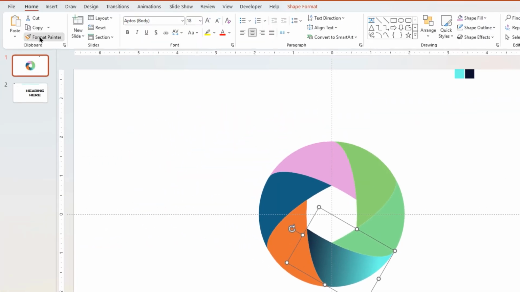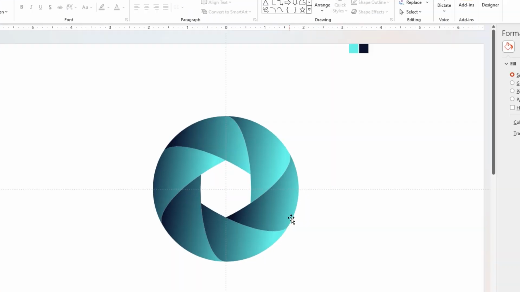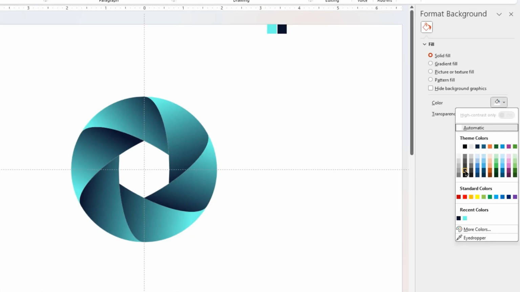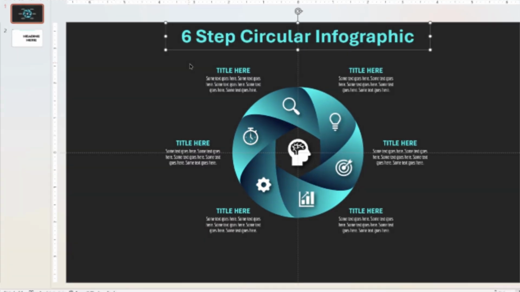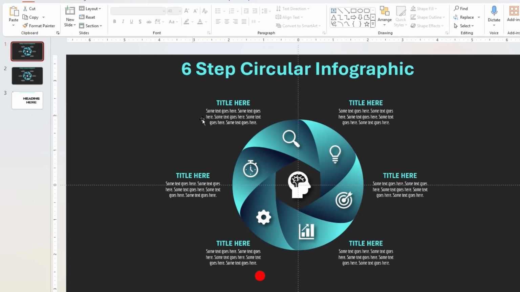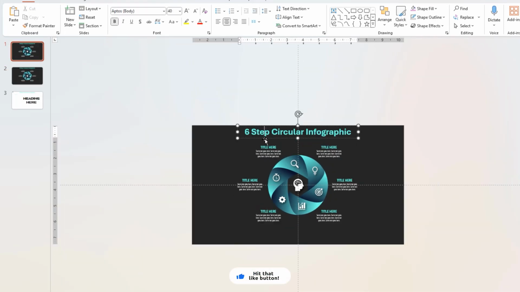Apply this gradient pattern to all shapes using Format Painter and adjust their gradient angles. Now change the background color to dark gray, and then add all title text and PNG icons. Now duplicate the first slide, and on first slide, let's zoom out and delete the main title text.